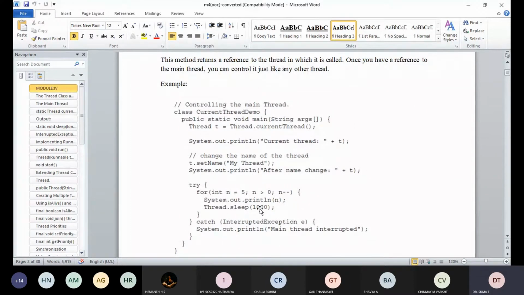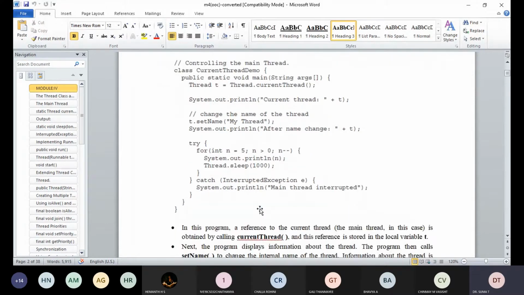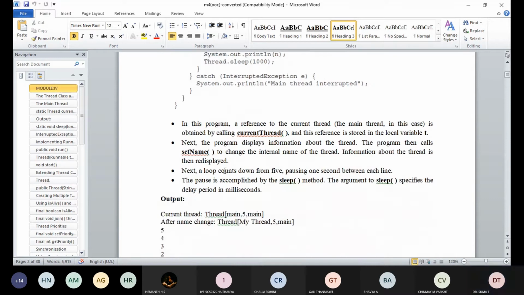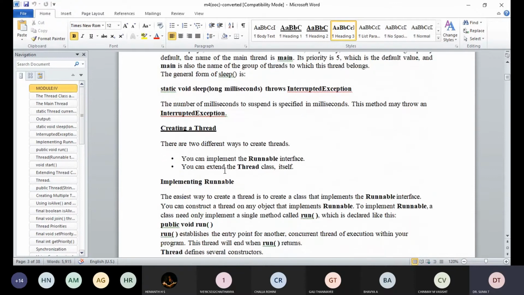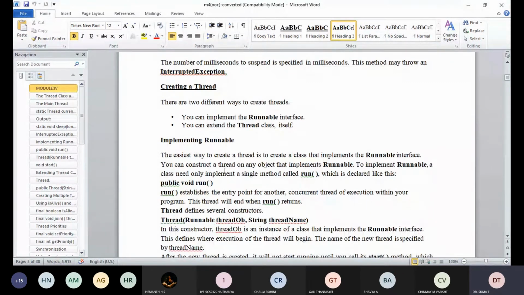In the previous example, we gave Thread.sleep(1000). Because sleep is a method defined in the Thread class, we use Thread.sleep. Since sleep belongs to that class, we access it without a thread object. That is how the sleep method and the main method are executed. The number of milliseconds to suspend is specified in milliseconds. This method may throw an InterruptedException.